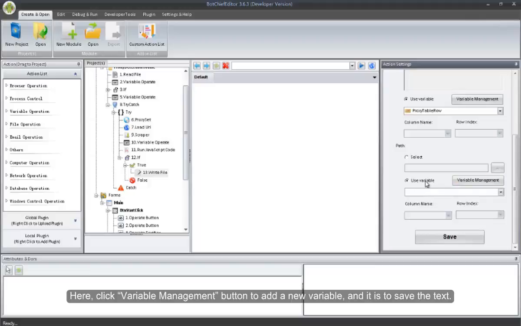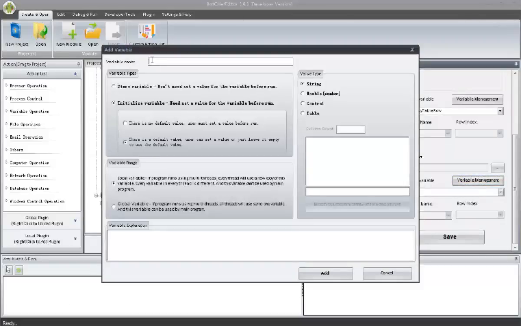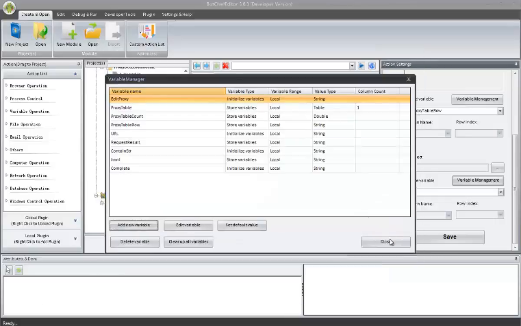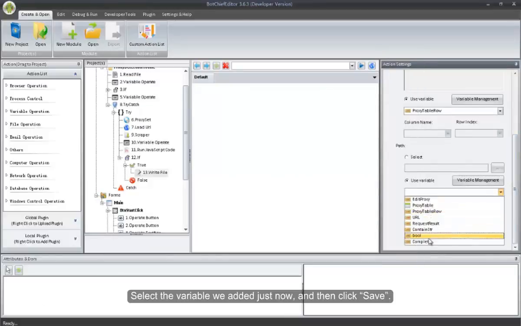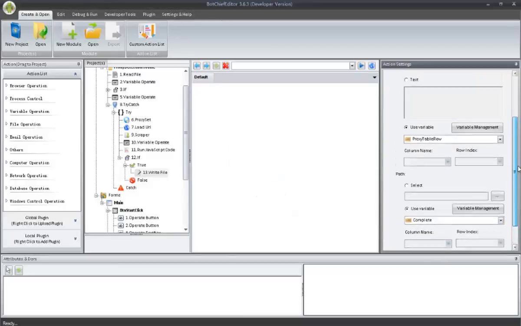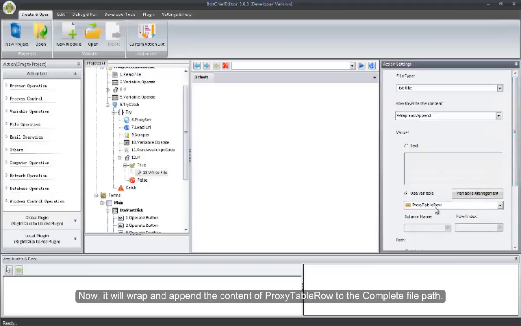Here, click Variable Management button to add a new variable, and it is to save the text. Input the variable name complete, select Initialize Variable and Variable Types, and then click Add. Select the variable we added just now, and then click Save. Now, it will wrap and append the content of proxy table row to the complete file path.